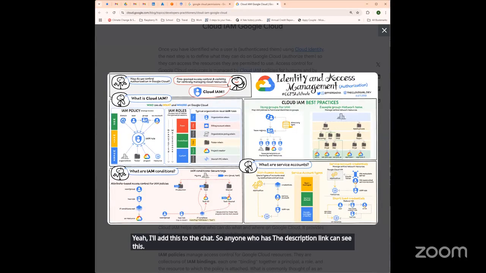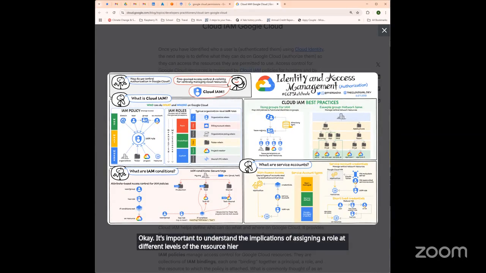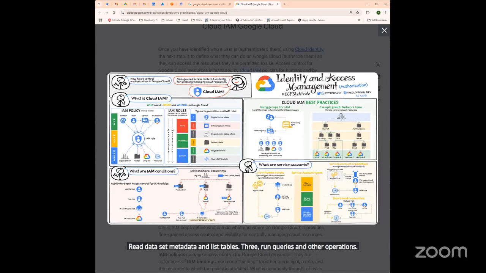It's important to understand the implications of assigning a role at different levels of the resource hierarchy. For example, granting the BigQuery user role at the project level allows a principal to: 1. Create new datasets in the project, 2. Read dataset metadata and list tables, 3. Run queries and other operations, 4. List and cancel jobs, and 5. Gain owner access to any jobs they create.